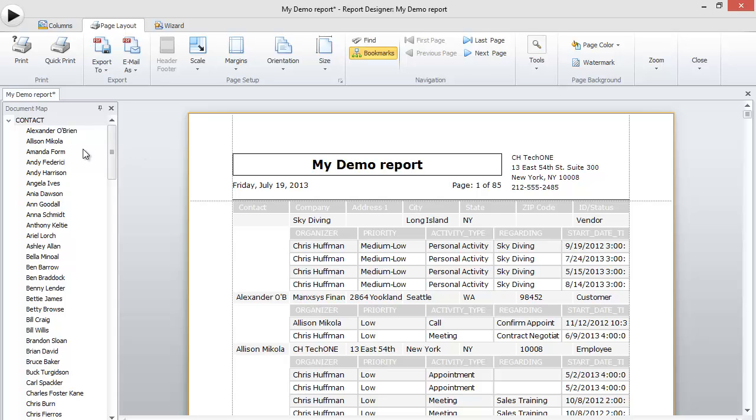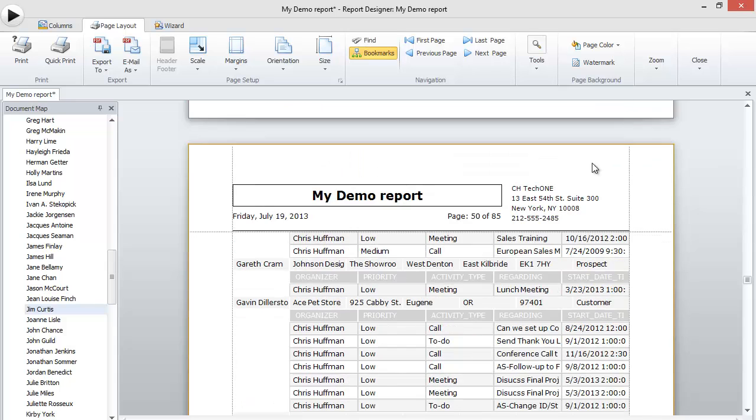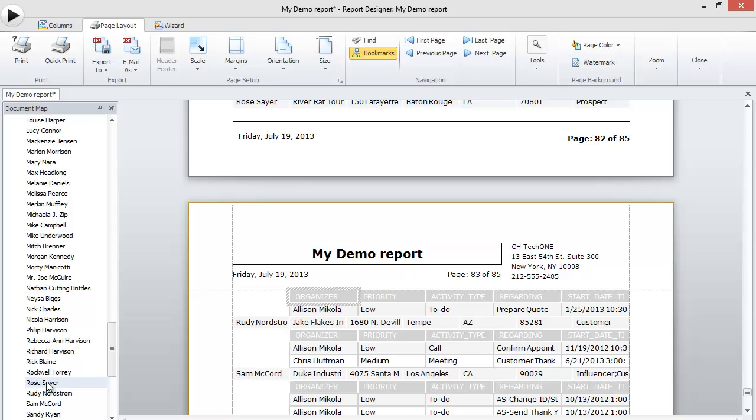We have report mapping over here, which is bookmarking. So if I wanted to jump down and see Jim Curtis's information, I can jump down. I don't have to scroll down. He happens to actually be on page 53 of 85. That would be really hard if we had to scroll through each one and find him, and that's what the bookmarking is for. So I want to go down to Rose, and here's Rose's information. Okay, that's on the page layout tab.